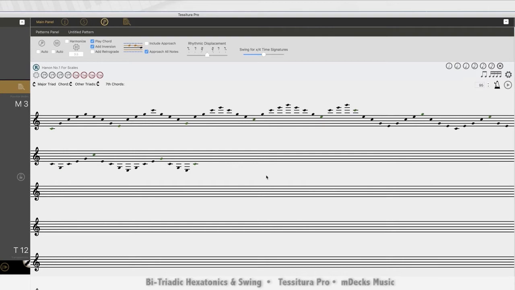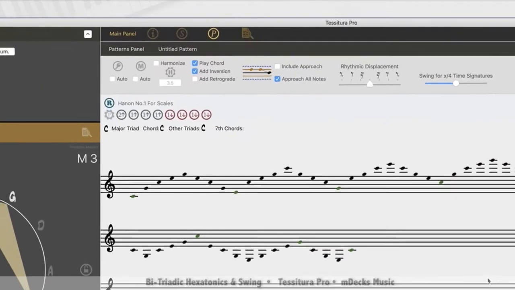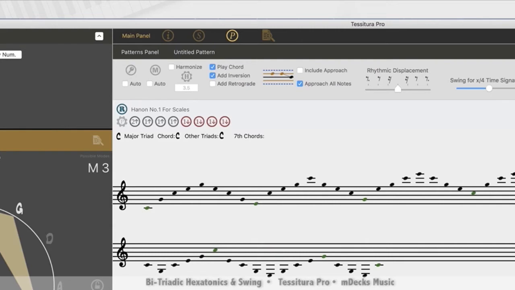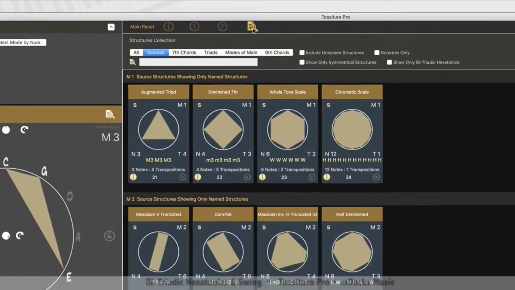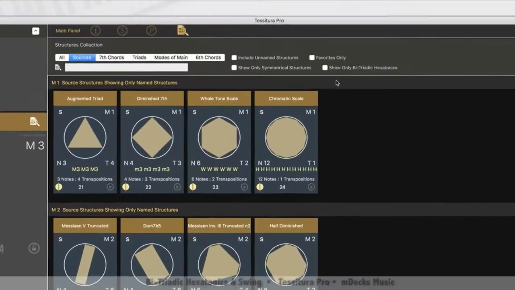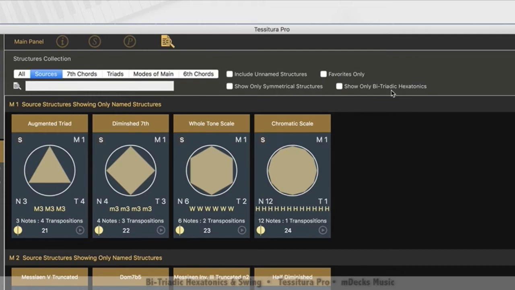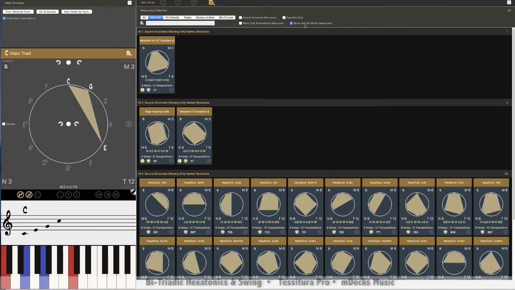Let's go into the other feature we talked about, that quite polysyllabic phrase of bi-triadic hexatonic scales. So we'll go here to our main panel first, and we'll click on Show Only Bi-Triadic Hexatonics. So what this is basically a six-note scale. That's what our hexa prefix denotes. And using only triads to create these six-note scales.